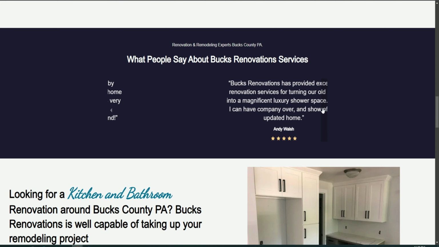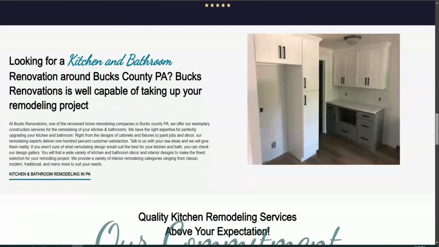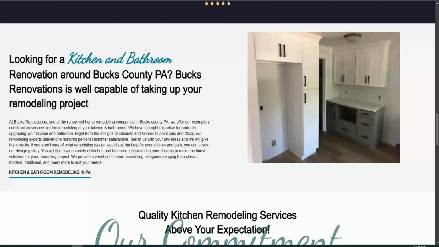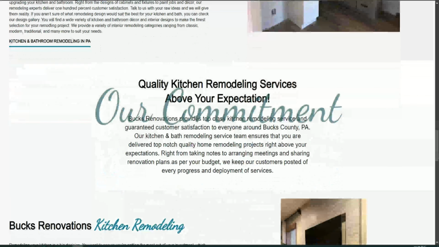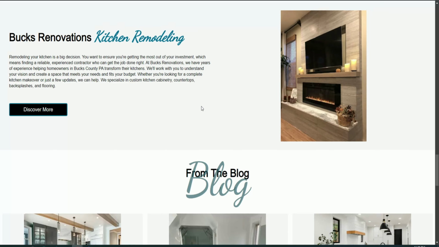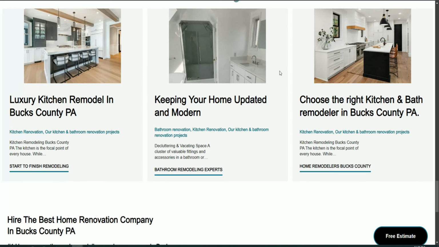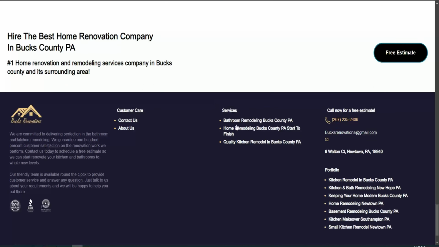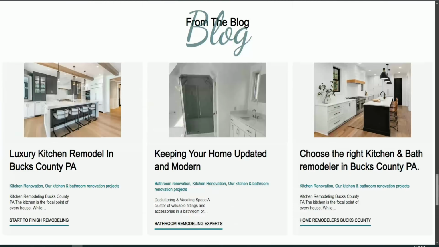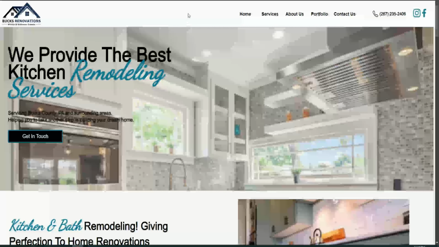These are some of the testimonials from different clients. If I scroll down, you can see the different stuff related to the website. This is also designed by me. Everything is designed by me. This is also a blog section where you can check different blogs of the website, and then there is a footer. So basically this pretty much sums up the website.